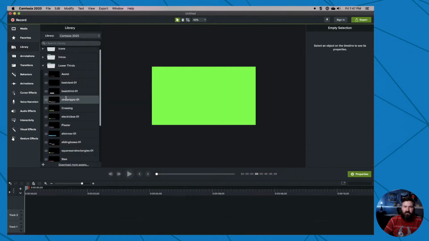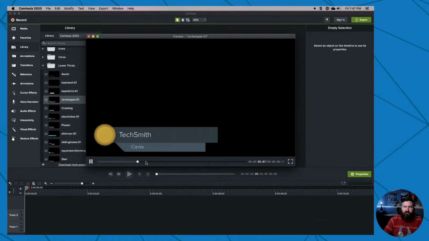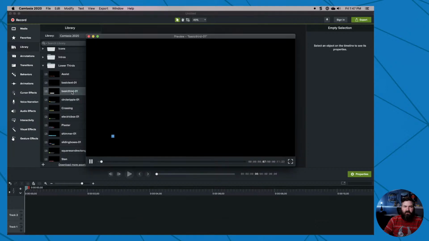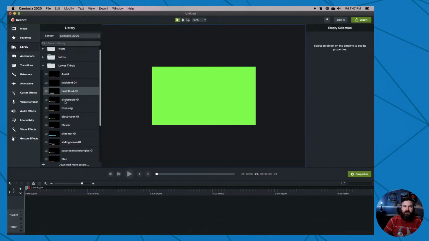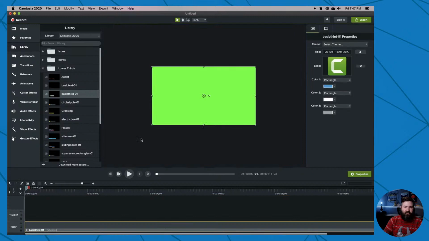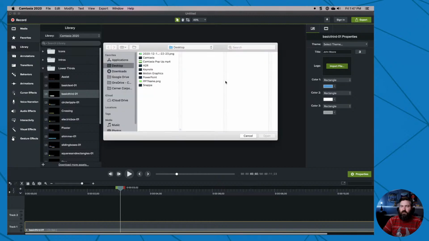So let's grab TechSmith. So you've got that comes down. And maybe I'll grab this one because it has like a logo. So you could add like your company logo onto it. And now that animates on the screen. And because this is an asset from Camtasia, you'll notice that I can change the text on here. So I could do like John Moore, and I can change out the logo by hitting the little X right here. And now I can import the file.